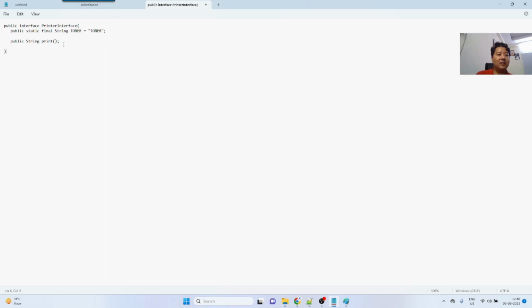The other thing is, because this is abstract, we are just telling what needs to be done, but how it is going to be implemented, that we are not exposing. In normal terms, we say abstraction, right? So we are also achieving abstraction through the interface.